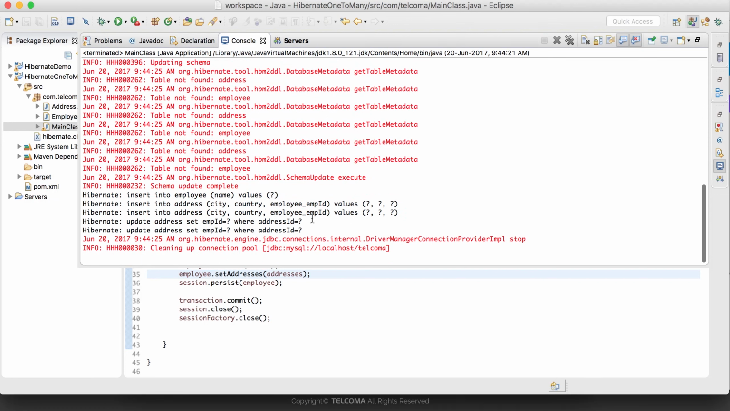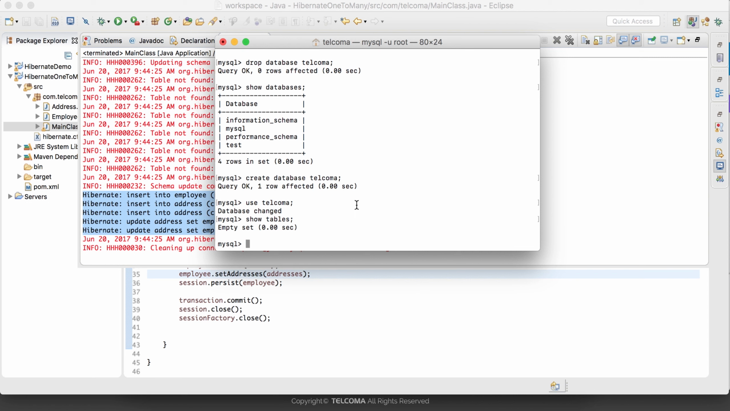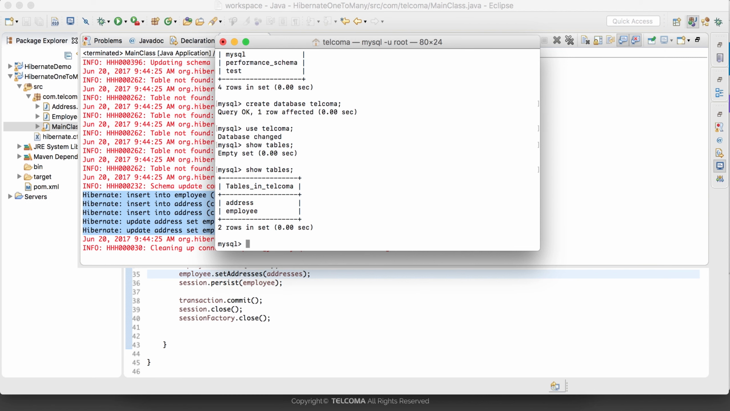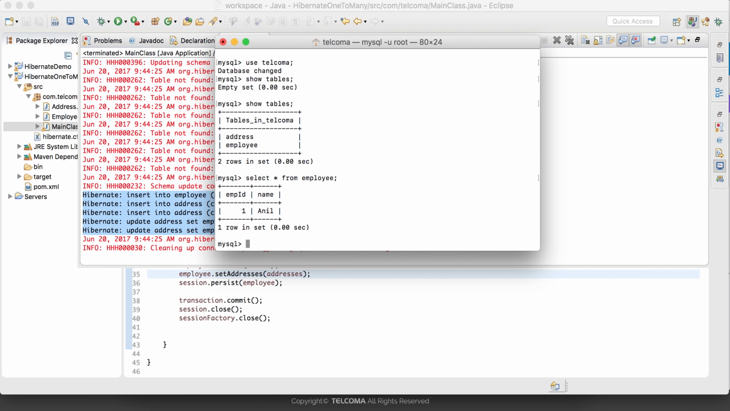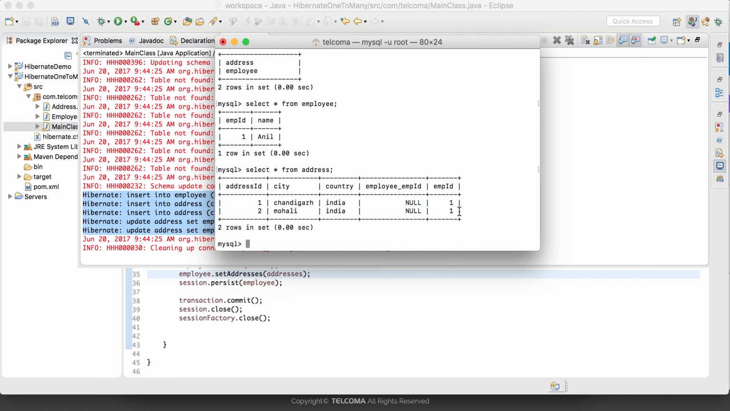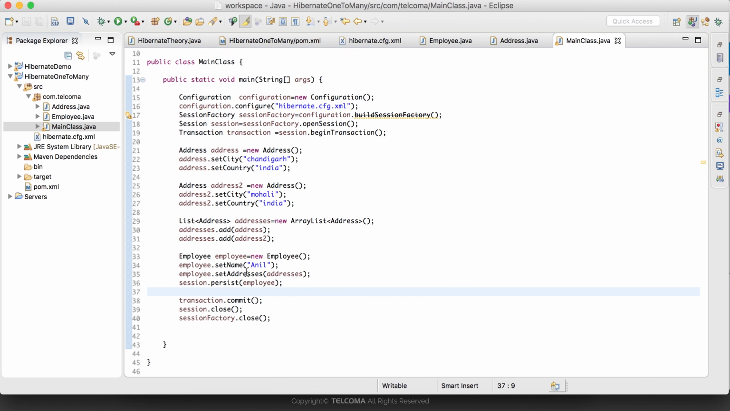Here you can see that it has inserted the values into the database. Let me check show tables. Here you can see that we have two tables. Select star from employee: the employee ID is 1 and the name is Anil. Select star from addresses: here you can see that we have two addresses, one is Chandigarh, then we have Mohali, and the employee ID is 1.